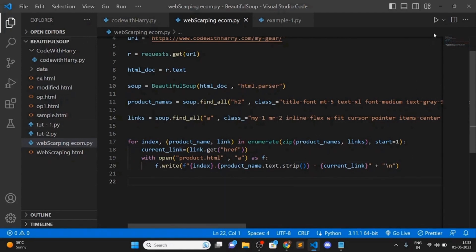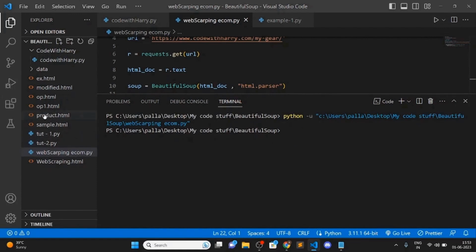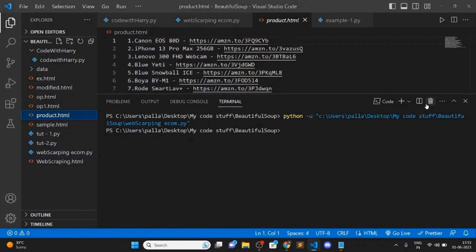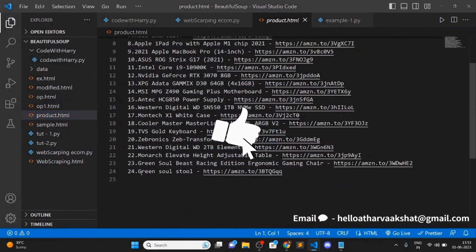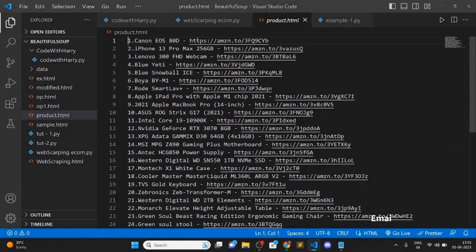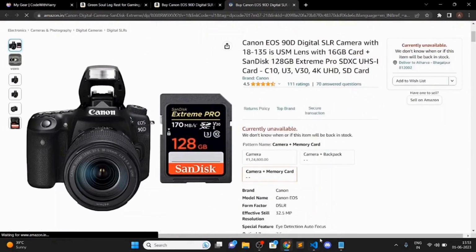Now let's run this program and see if a file named product.html gets created, and let's see if we get the desired output. As you can see, here is product.html, and here are all the products with their names and their links. You can open it by control plus click, as you can see.